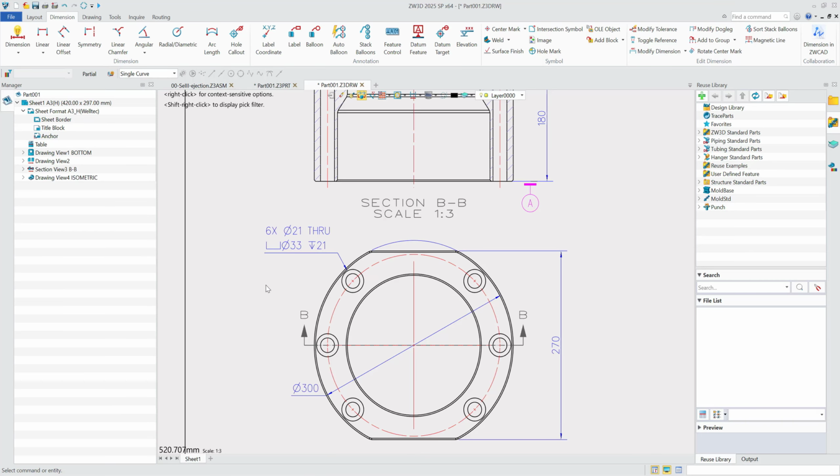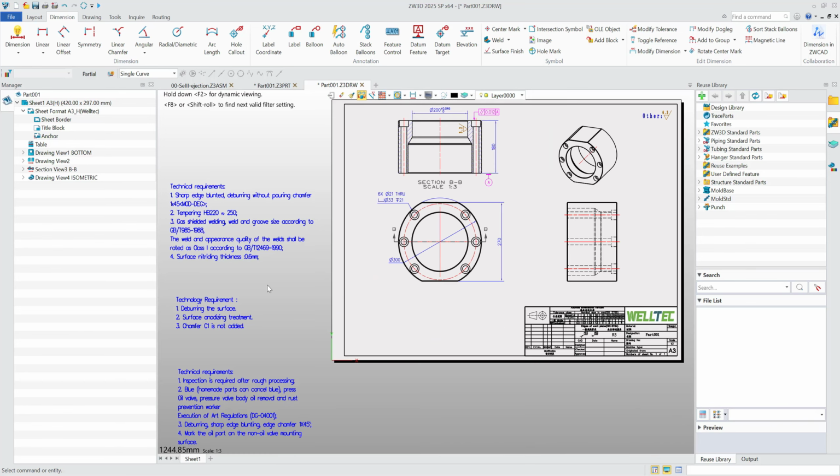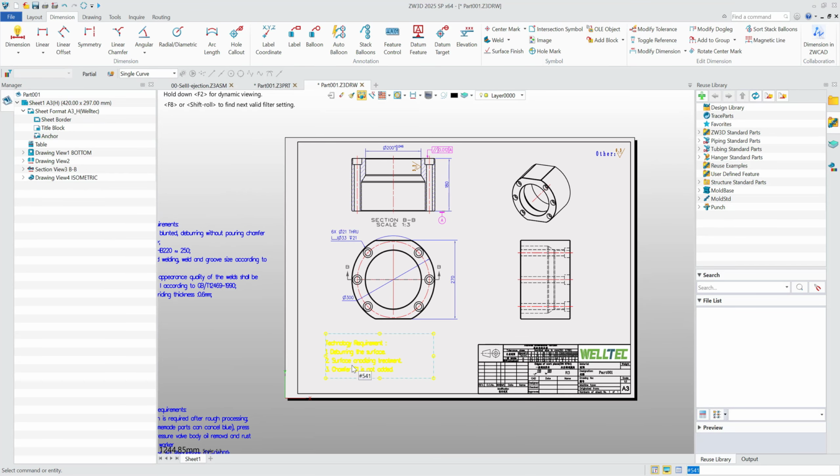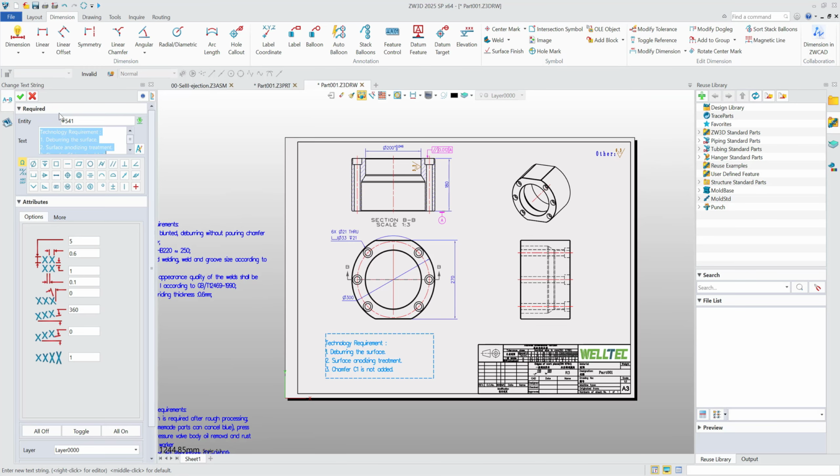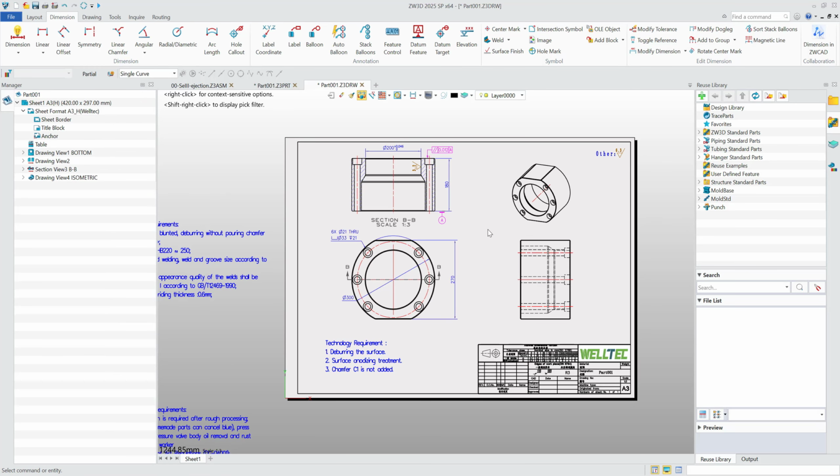When creating a drawing template, it's common to include standard technical requirements outside the drawing frame. If you need one of these notes, just drag it into the drawing. If edits are required, double-click to modify them. With this, the drawing is complete.